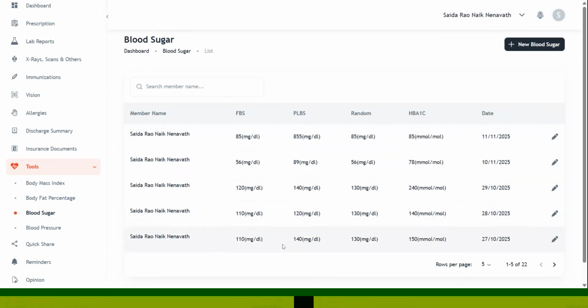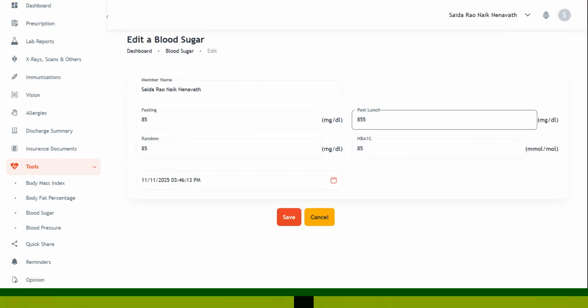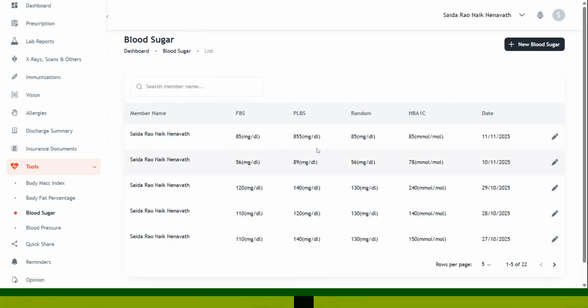To update an existing record, click on the edit icon next to the entry. Here you can modify the FBS, PLBS, random, HbA1c, or update the date and time as needed. After making the changes, click Save Changes and the updated information will be reflected in the list.